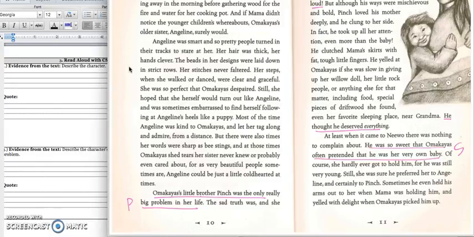Amachius's little brother Pinch was the only really big problem in her life. The sad truth was, and she couldn't tell this to a single person, Amachius didn't like Pinch. She thought there was something wrong with him. He was so greedy and so loud. But although his ways were mischievous and bold, Pinch loved his mother deeply, and he clung to her side.